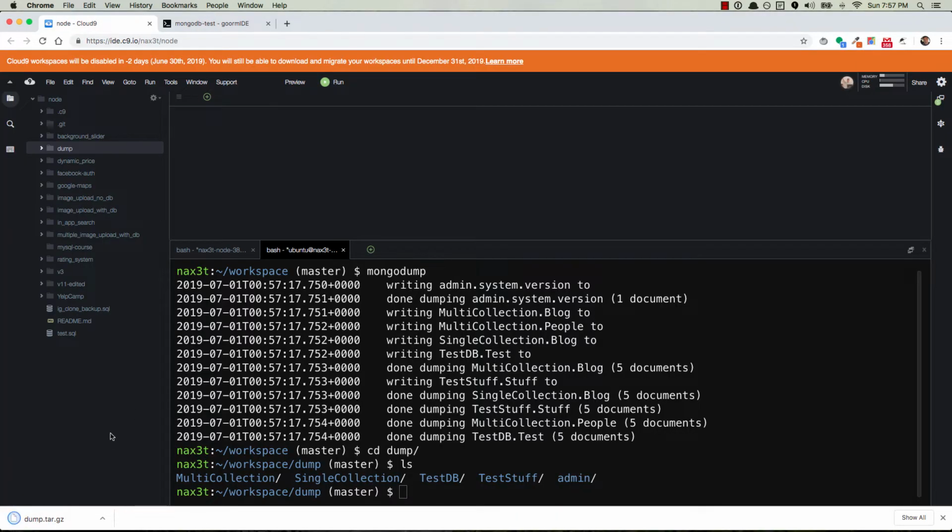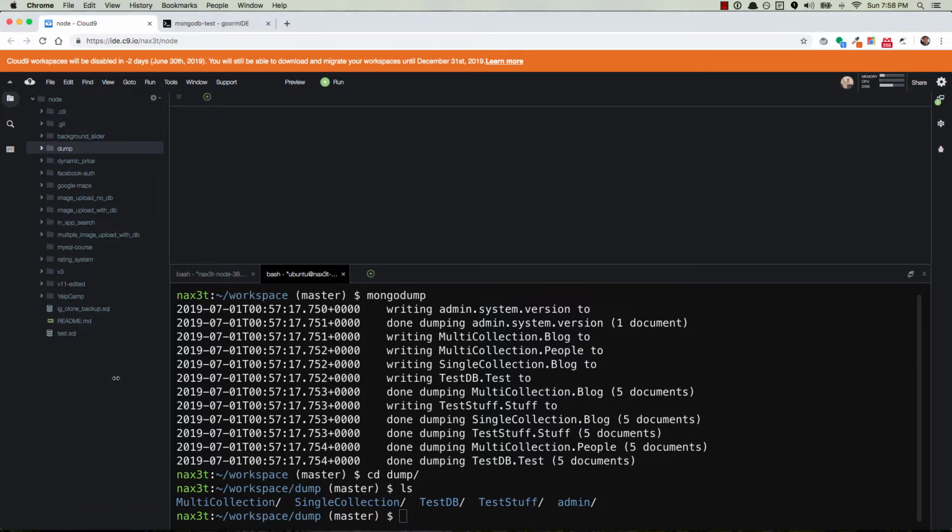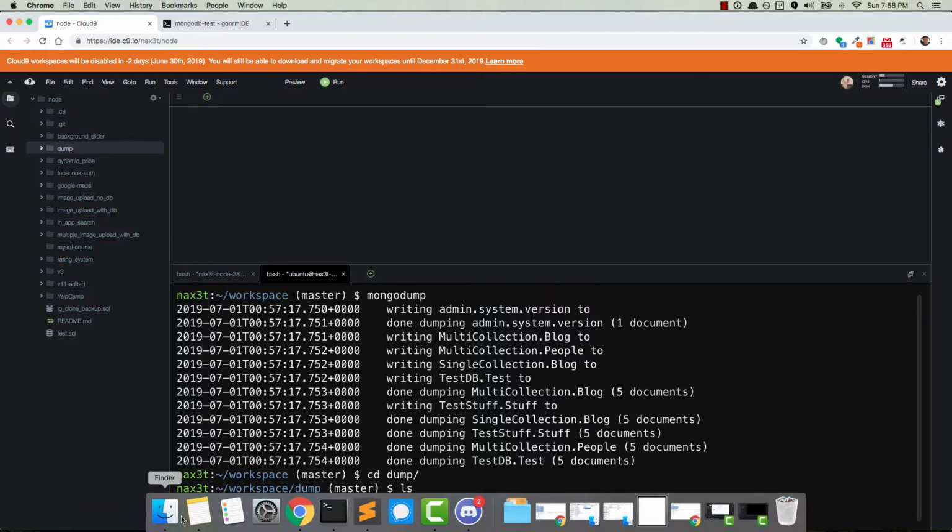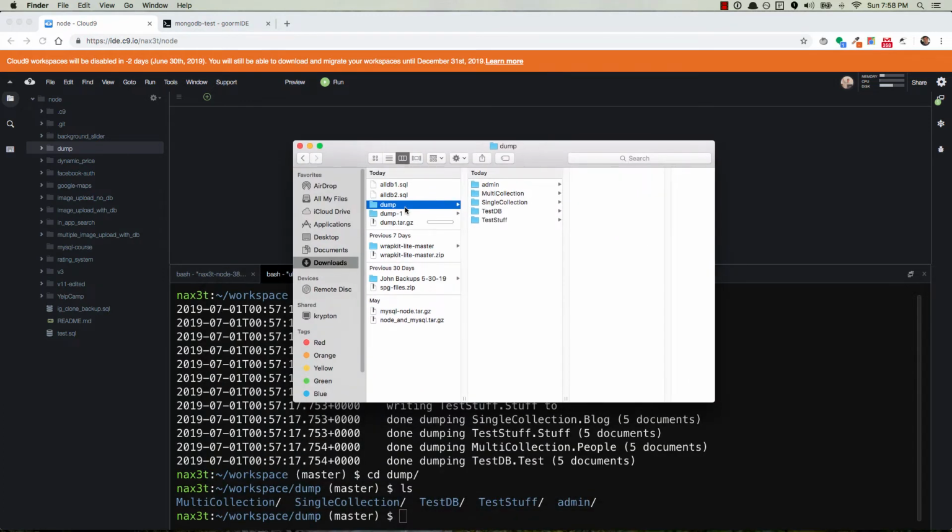Once it's downloaded, click on this file, and it should open it up in your Finder. Here it gives me this folder called dump. If that's not there and all you have is the tar file, then make sure that you double click on the tar file and unzip it. Once it's unzipped, you'll have this dump directory. Now we're ready to move over to Gourmet.